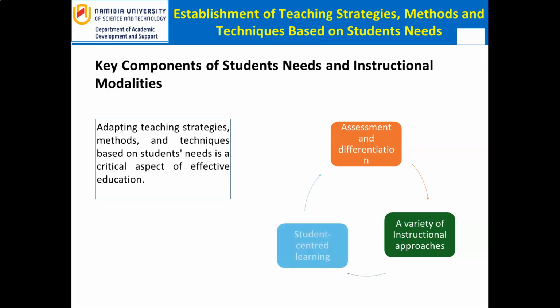3. Student-centered learning, where it is crucial to shift the focus from teacher-centered to student-centered learning. This approach empowers students to take ownership of their learning through active participation and engagement, according to Weimer, 2013. Techniques such as inquiry-based learning and peer teaching can be particularly effective in fostering a deeper understanding of the material.